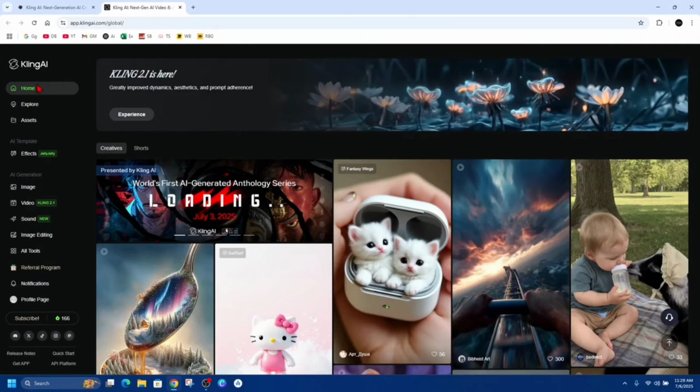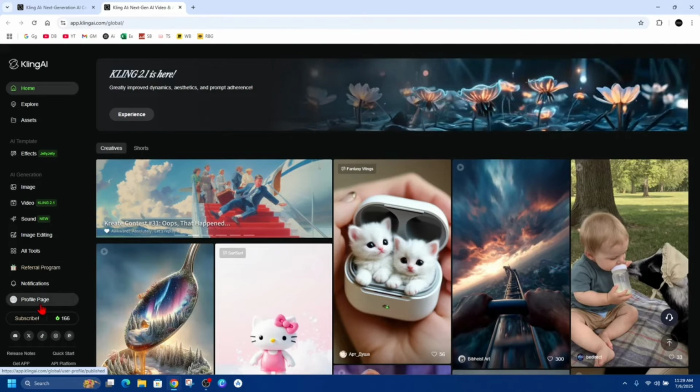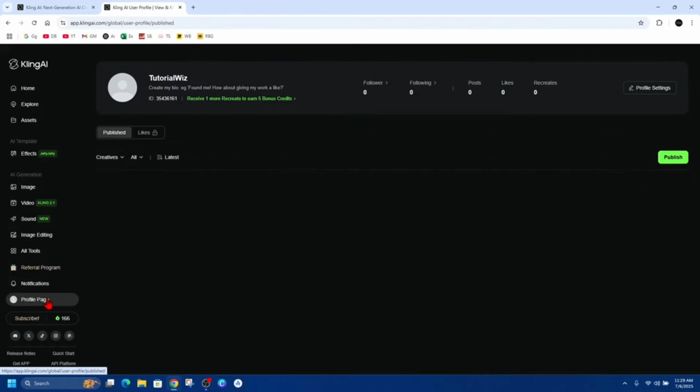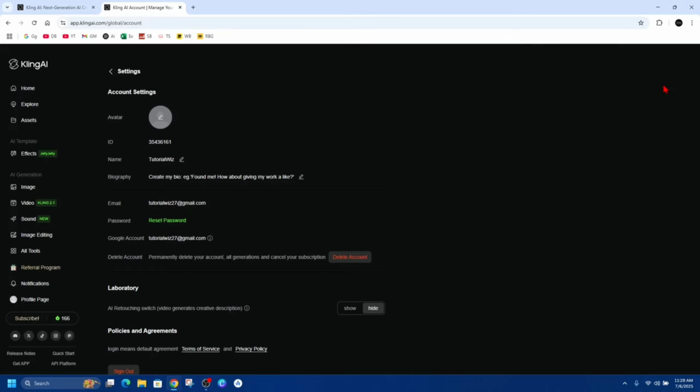On the left hand side, we've got these different tabs. If it says profile page, click onto that. If it says sign into your account, do that and then click onto profile page. And as you can see, that's my profile there. From here, I want to go to profile settings.